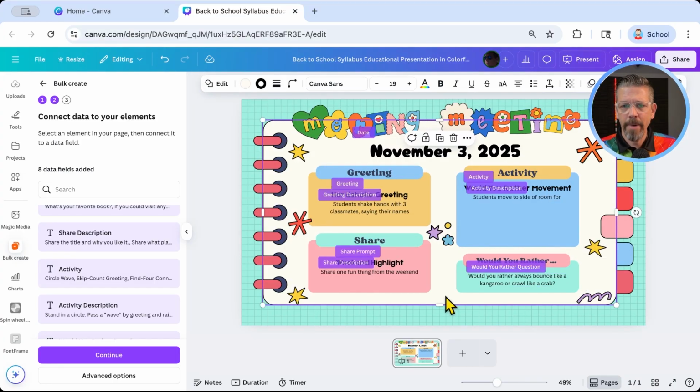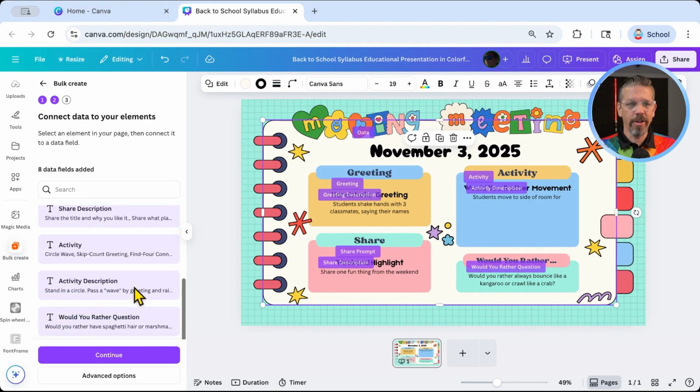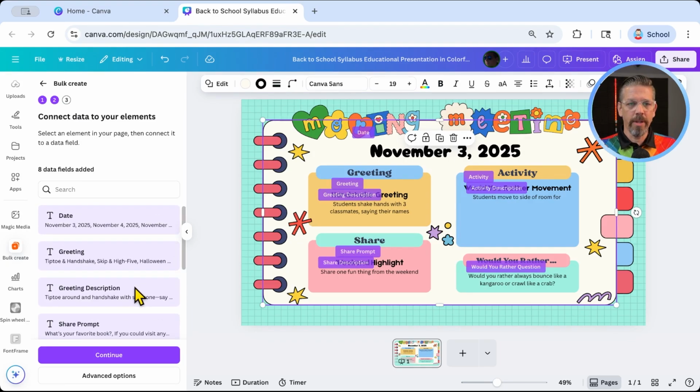All right, so all my boxes are now connected to the data on the side. And you'll notice that all of these are now kind of lavender. They're highlighted, whereas before they were white or grayed out. So all of my data fields have been added. 8 data fields have been added.